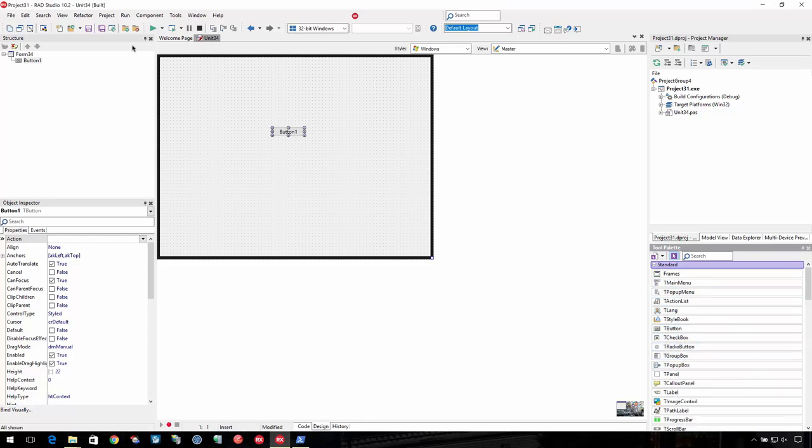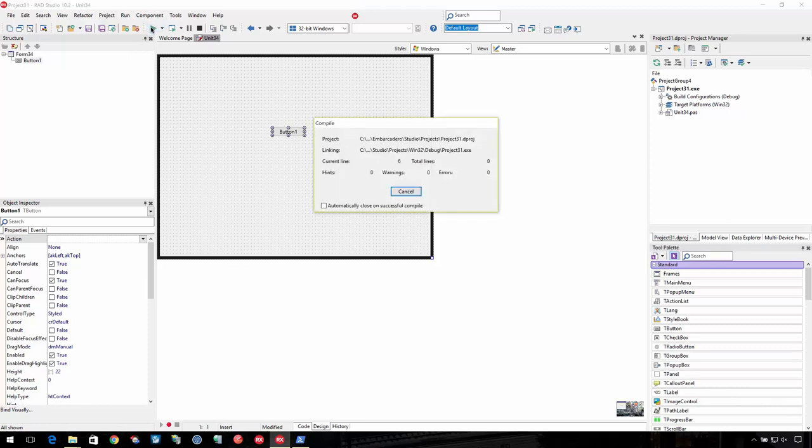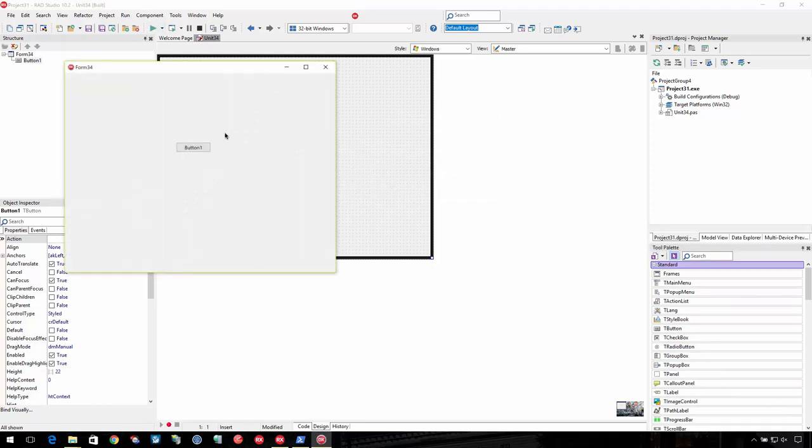Now, if I just run this again, you see now we have a button. And as I move over it, it highlights, and I can click on it, and we can see it does that depression behavior. So that's an inherent property of the button? Yeah, exactly. That's stuff the button knows how to do automatically.